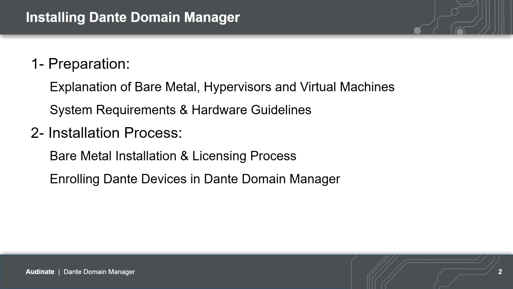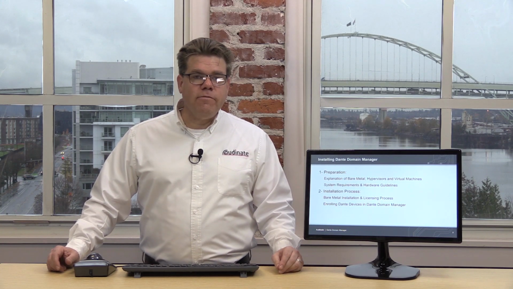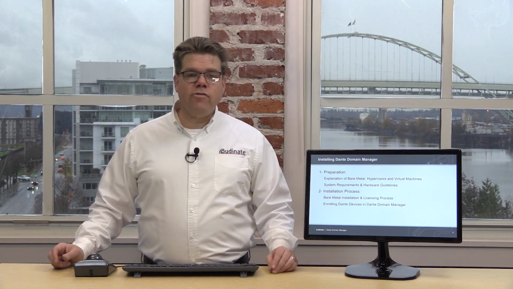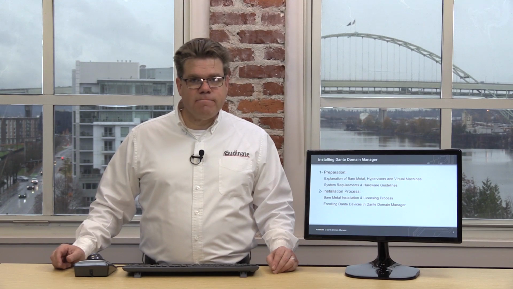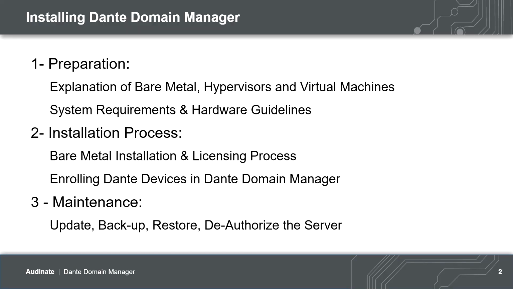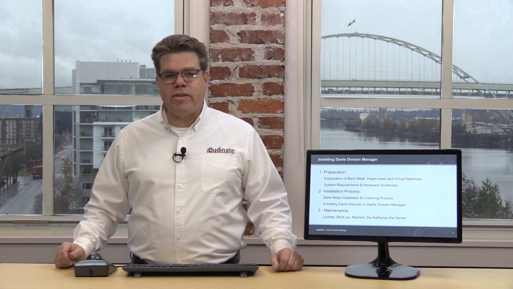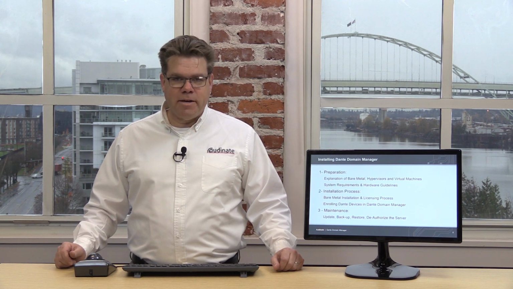The second phase is to go through a bare metal installation from beginning to end. We'll show the basic connectivity screens on the server itself, as well as the operational screens accessed through a web browser. We'll get the server licensed and recognizing Dante devices. Finally, we'll point out the core maintenance steps. We'll show how to update the server, back it up, restore it, and deauthorize it. Put it all together, and you'll be up and running with a basic Dante Domain Manager server in no time.